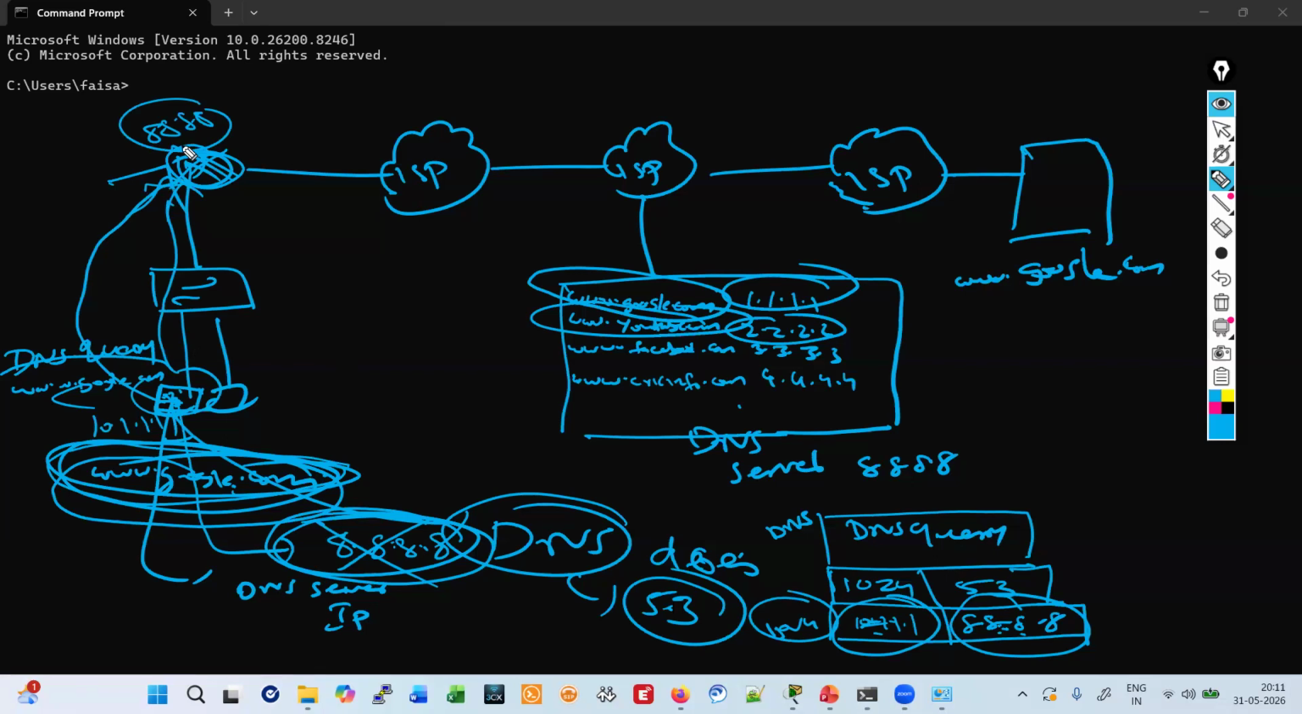Imagine that the traffic has already reached the router, and the destination is 8.8.8.8, and imagine the path is already there to go to this network. The router will forward this packet to the internet, and then to this ISP. In this ISP, the DNS server is already connected. The DNS server IP is 8.8.8.8.